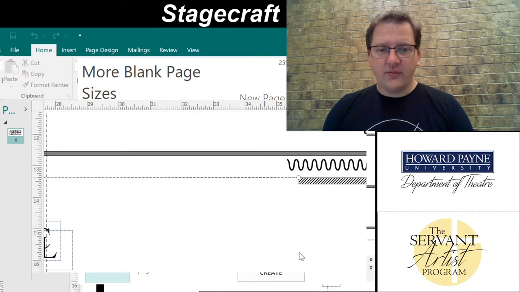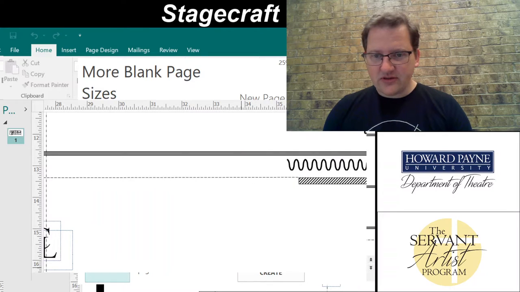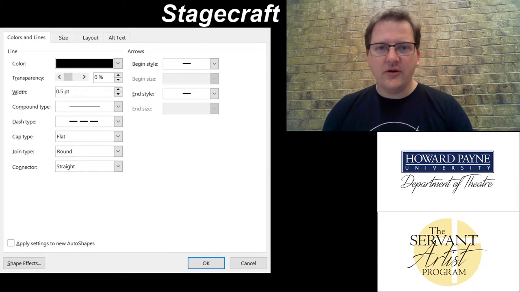Let me do Format Auto Shape. What I'm doing here to get to the Format Auto Shape is right-clicking and going to Format Auto Shape. You can't see it, unfortunately, because of the way window capture works on this, so it's frustrating. I'll show you again in Format Auto Shape my window here. So this is Format Auto Shape for our plaster line or set line.